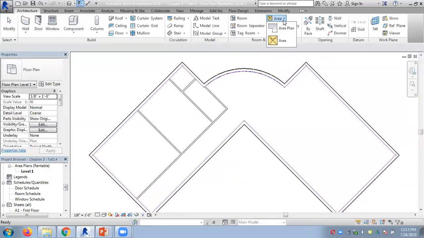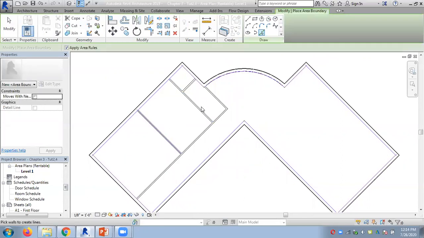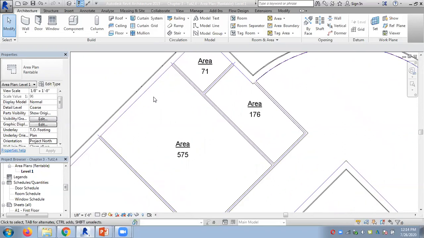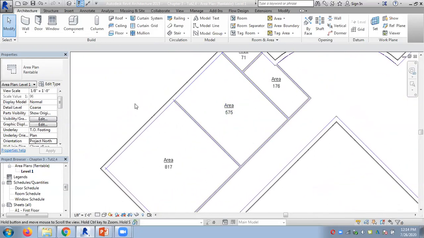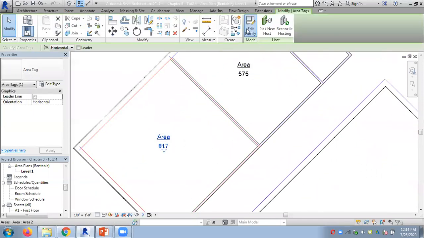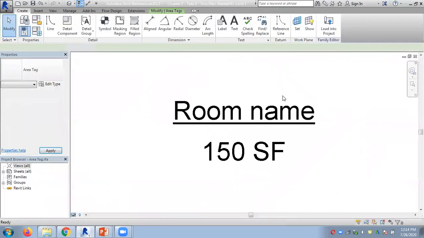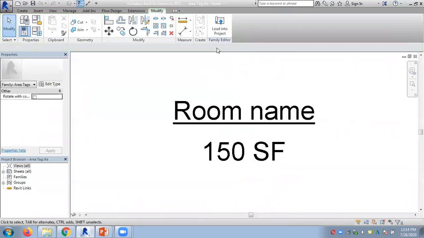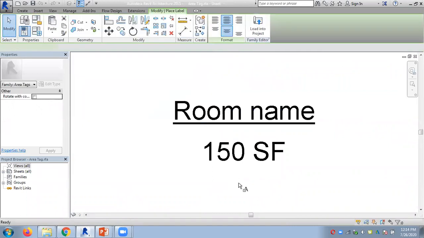Then we can separate the boundaries, area boundaries. This is separated. Then we apply, we get the area tag. Similar to the roofs, but we have rentable and gross building, those kind of options. Now we can change the family again from here and add some labels, change the font shapes, those kind of things can be done.